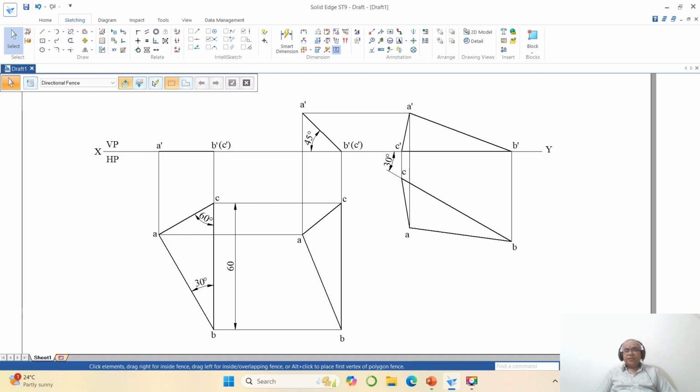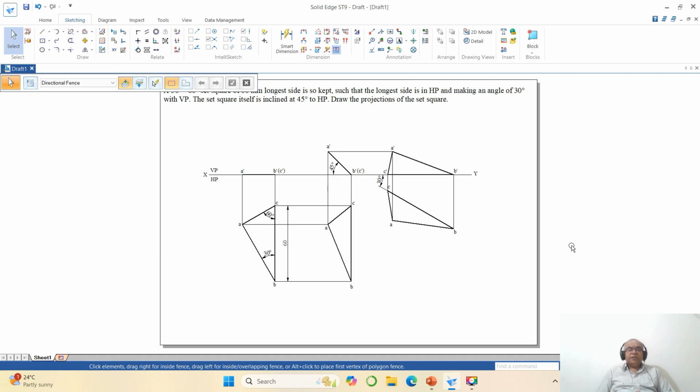So this is how you will be able to create the drawing by using the SolidEdge software. How do I know that my problem is right? Even in the final position you can see that the longest side is kept on HP and the side which is kept on HP is inclined at 30 degrees to VP, which is the true inclination. Since this is the true length that we have, on the true inclination line we are going to get the true length only. So that is the reason why you have 30 degrees with respect to VP.